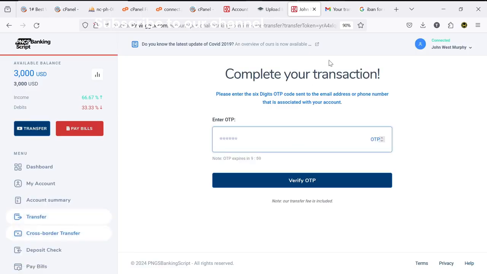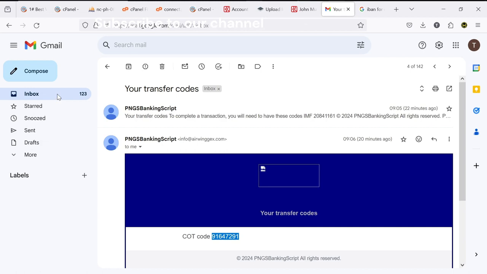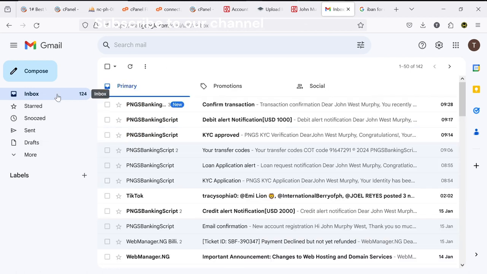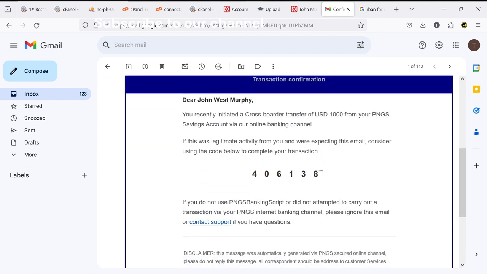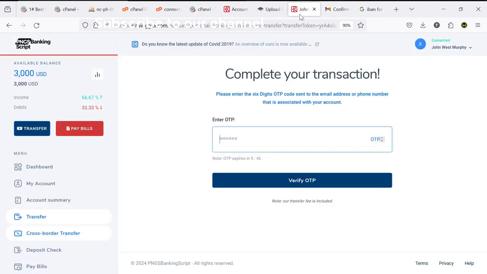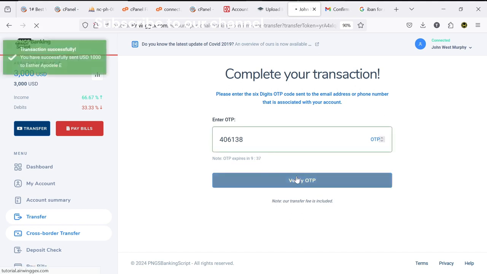So an OTP has been sent, so let's go and await an OTP. An OTP has been sent to us, so let's copy it with Ctrl+C and paste it right here. So we have successfully sent $1,000 to Esther. As you can see, this project works swiftly. This project works extremely perfectly.